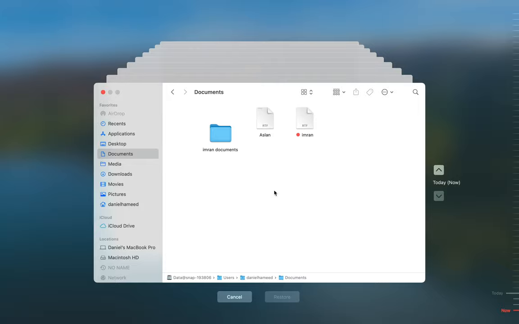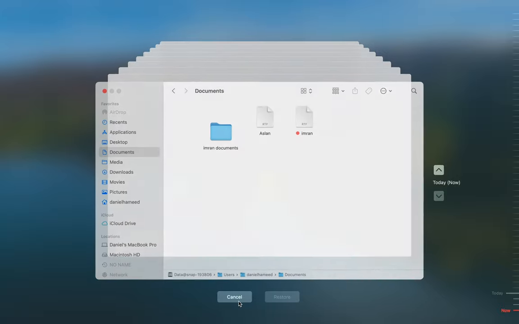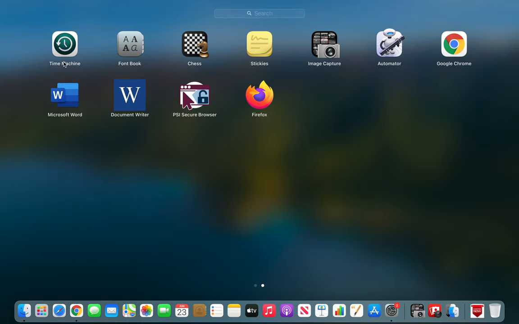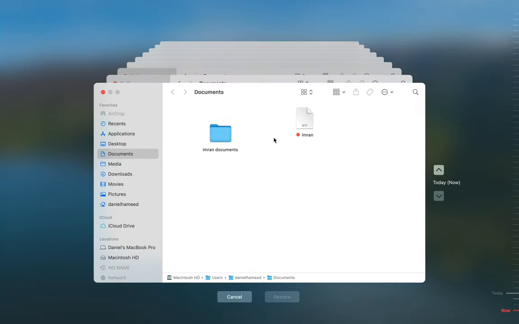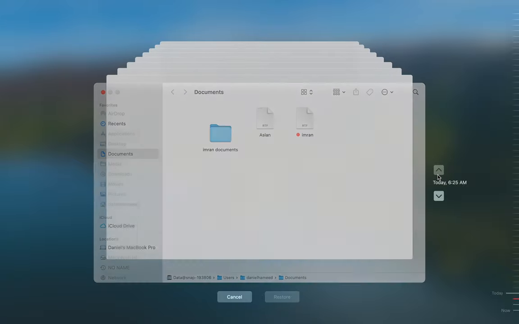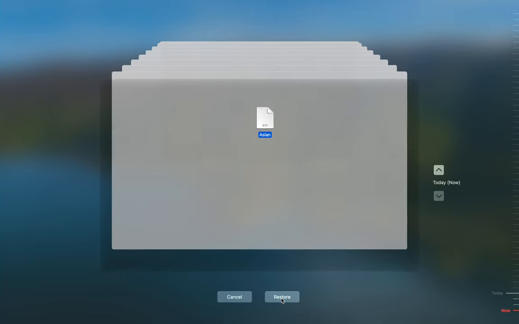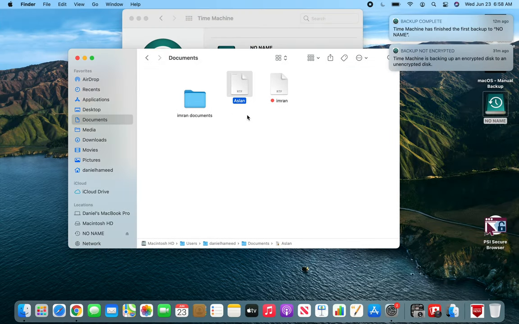But if you already have the window open here in the Finder, then you go to Launchpad and Time Machine, you launch it, and Time Machine will automatically bring up that folder from the backup. Now all you have to do is keep going with the arrows, there's the file, and if I click restore, it's there. I have successfully restored a file from my backup.